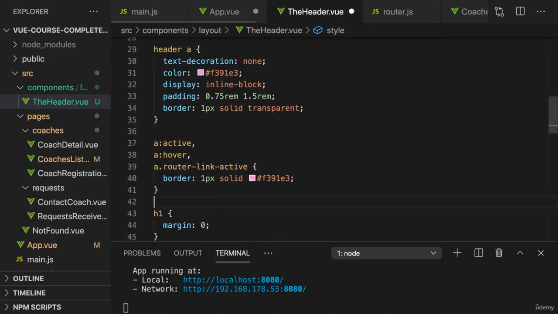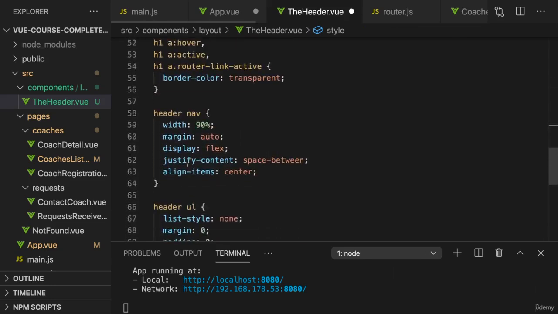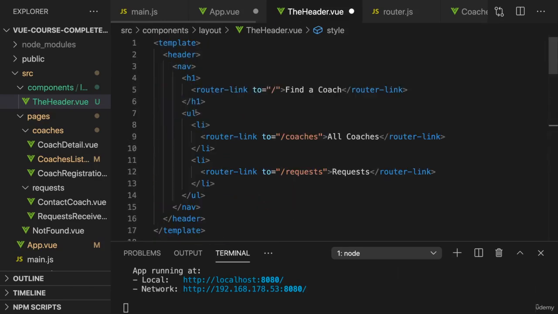That's important. The active router link, by using that router-link-active class, which you learned would be applied to the link that's responsible for the current page. And then I also have some other styles for laying things out correctly. With that, we got a header.